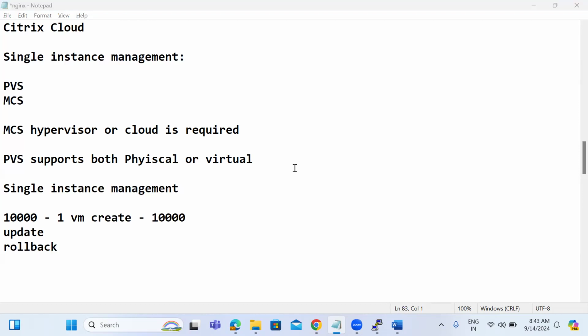What is the advantage we are getting through MCS here? Either through MCS or PVS, single instance management is possible. I hope you understand, right? What is the meaning of single instance management?